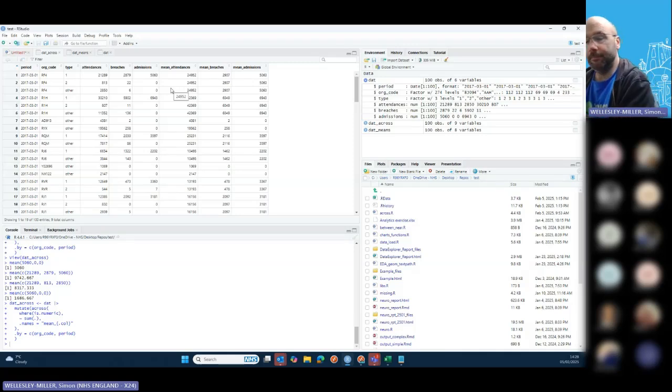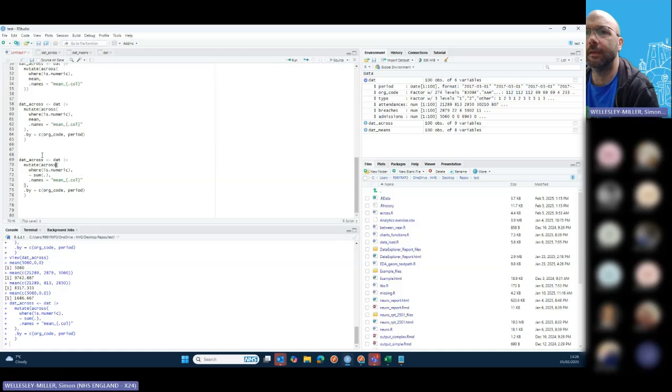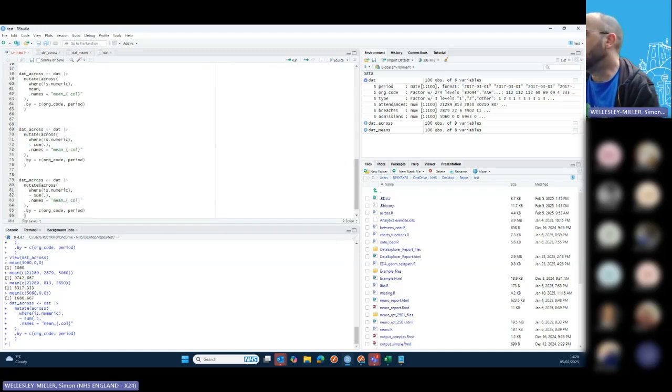Which is great, but obviously sum isn't the most exciting function that we can add in there. But what if we did the number divided by the sum of the number times 100?